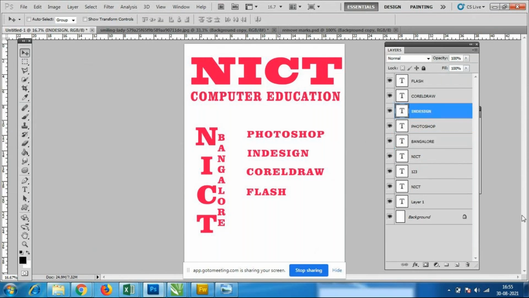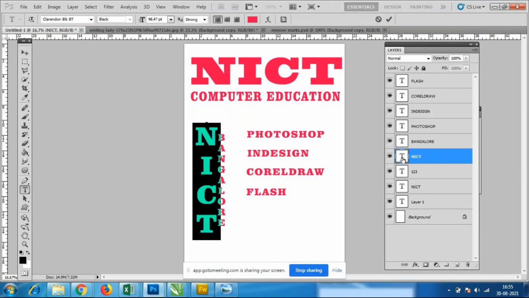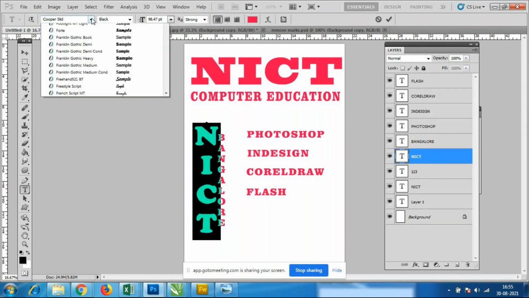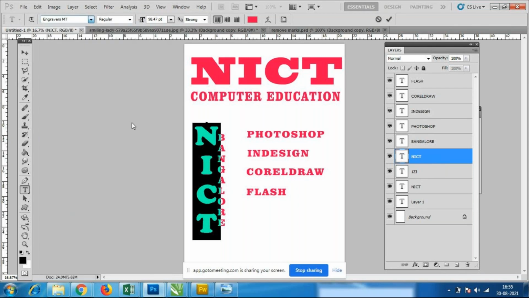Now I will select this one, NICT. I will select this text, and there is an option. When you click here, if you want to change any of the fonts, you can make the changes. See, the font is changed now.